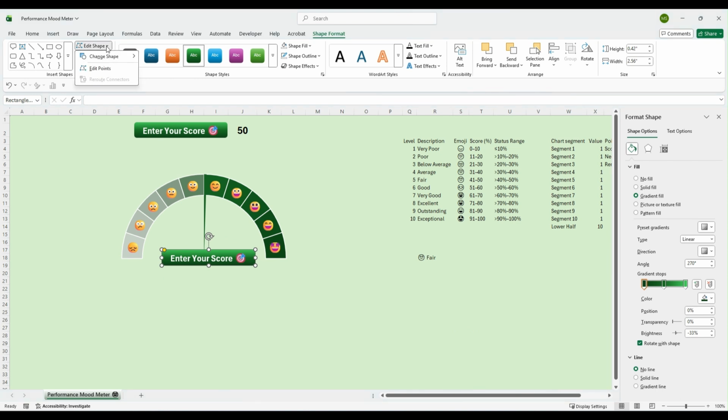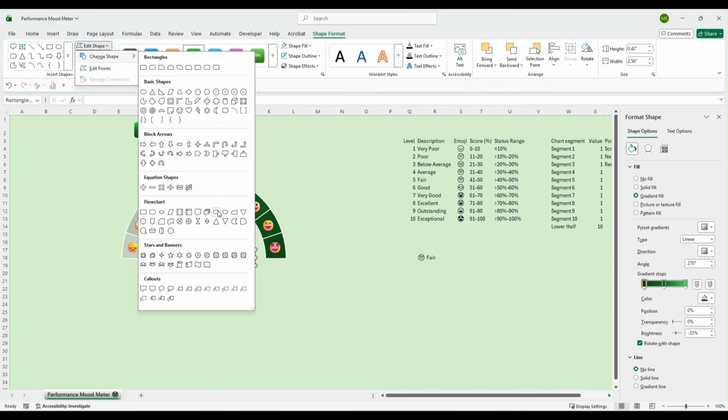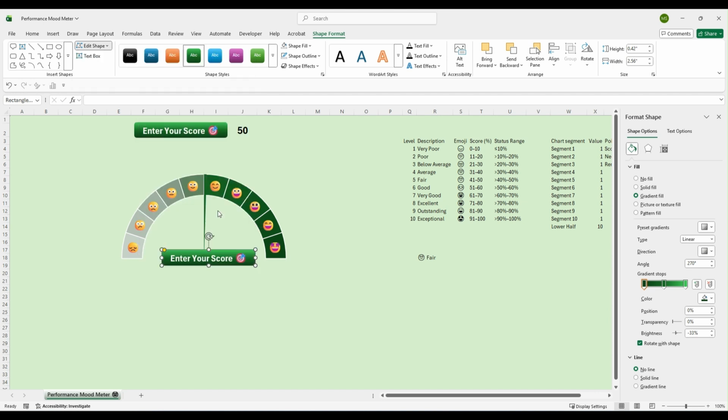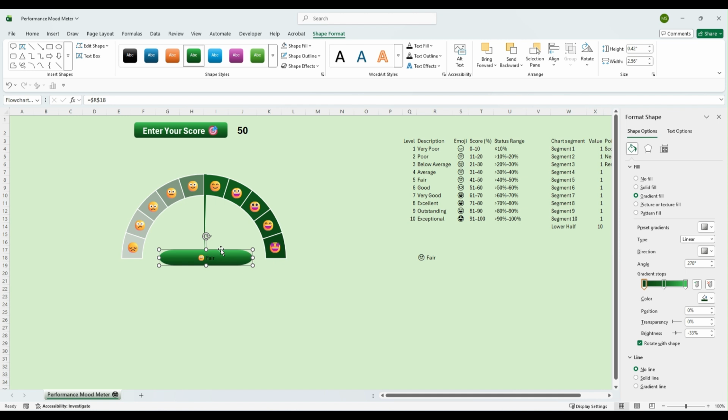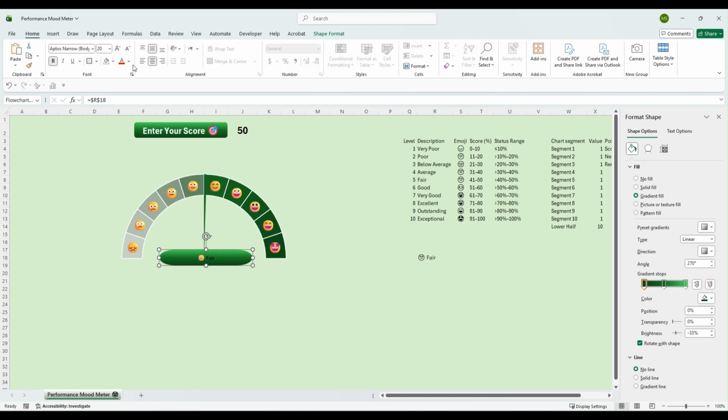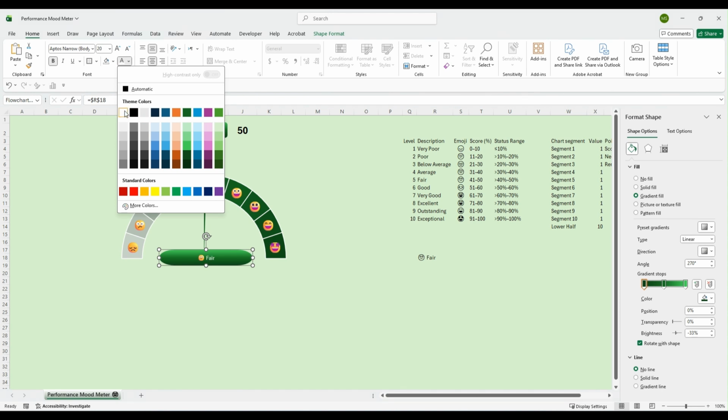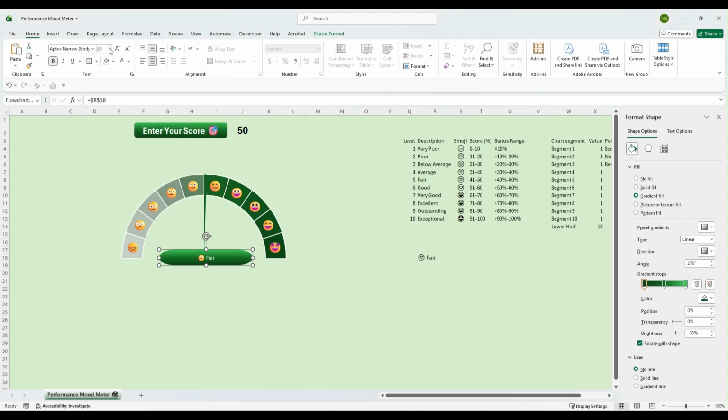Then under Shape Format, change the shape to a flowchart terminator for a unique appearance. With the shape selected, link it to the status cell by typing equals and selecting the status cell in the formula bar. Keep the shape selected. Then under Home tab, set the font color to white and font size to 20. Adjust the shape size to ensure proper alignment under the needle for a professional look.